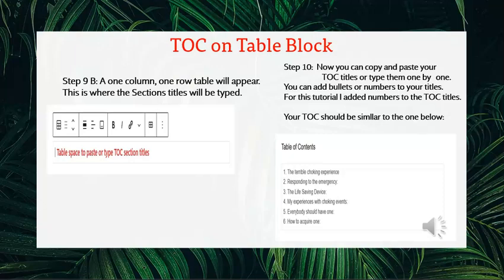TOC on table block. Step 9B, a one-column one-row table will appear. Step 10, now you can copy and paste your TOC titles or type them one by one. You can add bullets or numbers to your titles. For this tutorial I added numbers to the TOC titles. Your TOC should be similar to the one shown here.